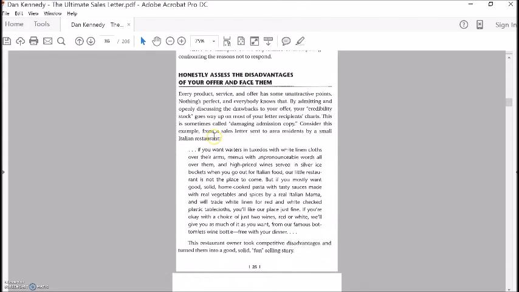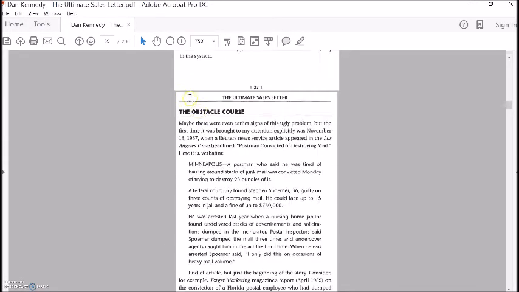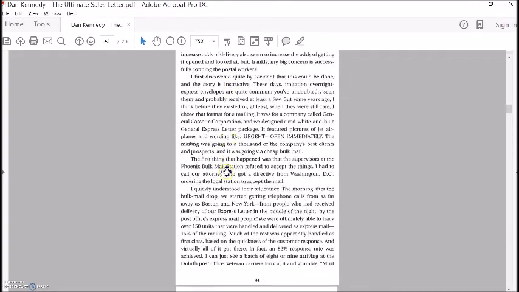I'm just hitting Control-C here to capture information. And again, we'll find some more images.